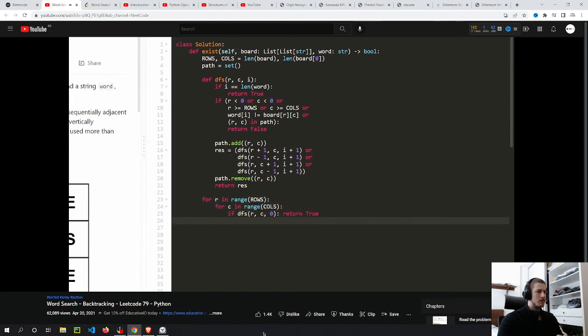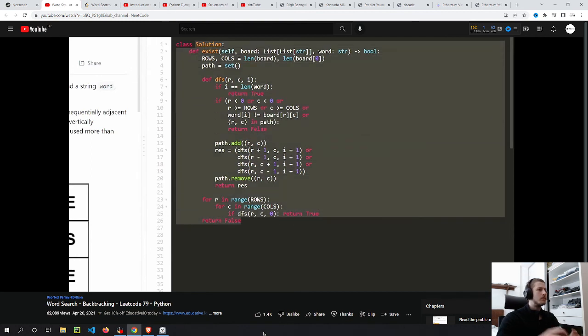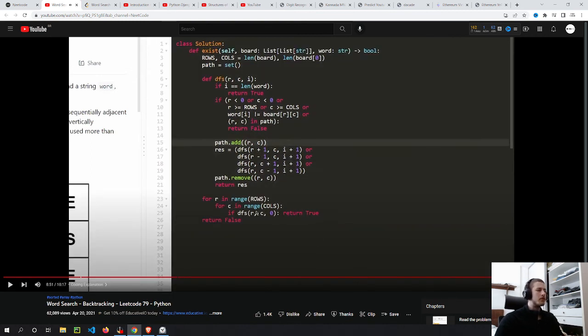And if this goes through every position in the board and we never return true, then I'm going to have to return false out here, because that means we did not find the word that we were looking for. So this is the entire function actually. He does use the nested for loop here at the end. It's just a different way to think about it.